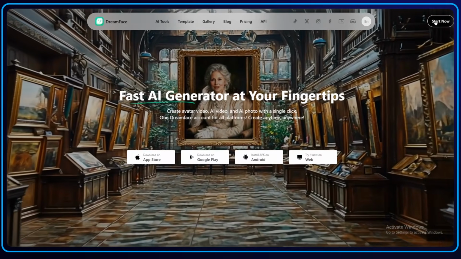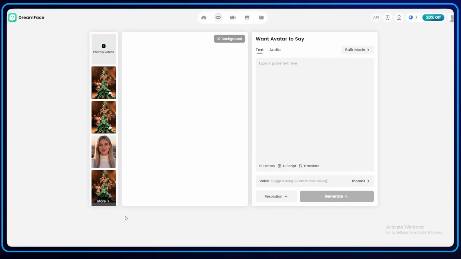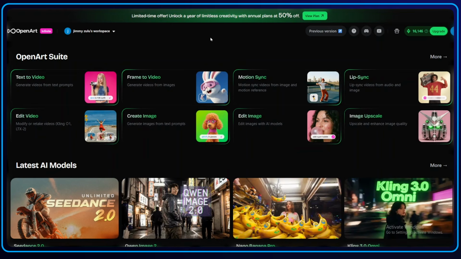You can try out Dreamface, but in most cases, there's always muffling on the mouth, even when you're using a pro version. I hope and pray that they quickly resolve this issue because it's a really great tool in my experience. And for this example, the lip syncing tool I used was OpenArt. Likewise, use any lip syncing tool of your choice.